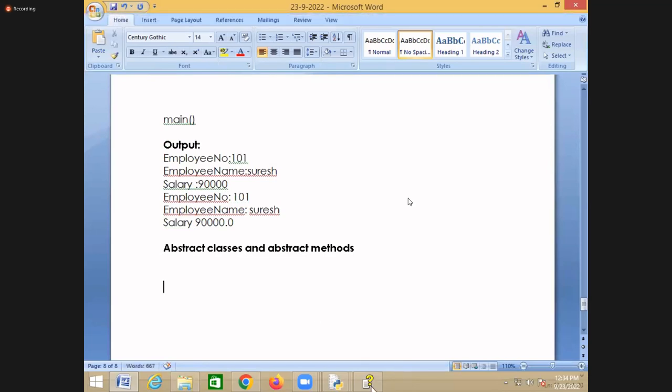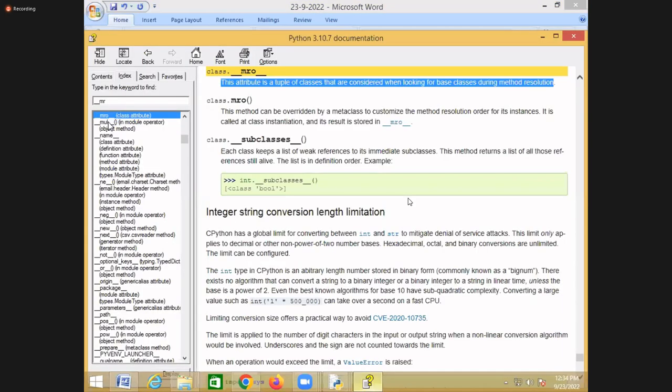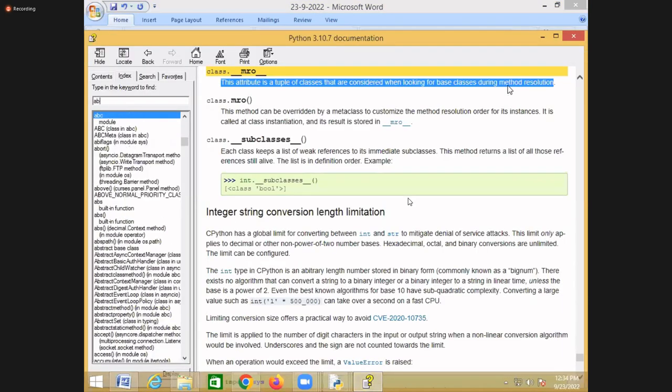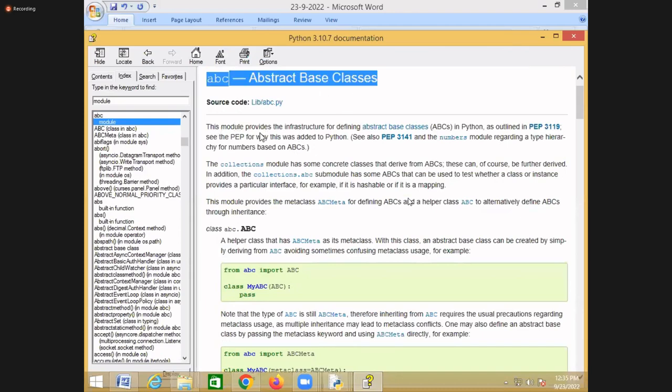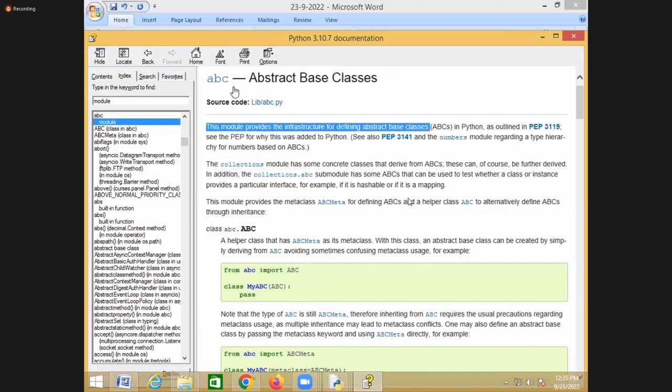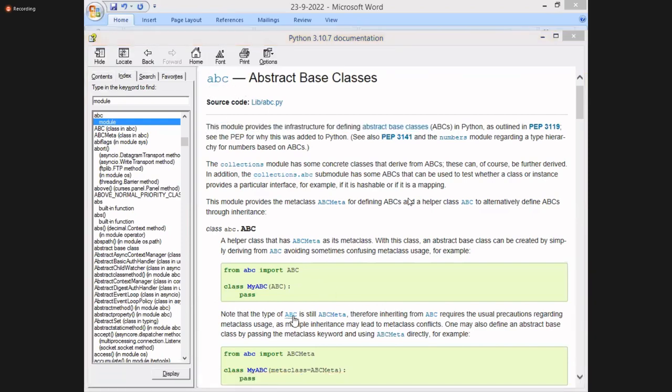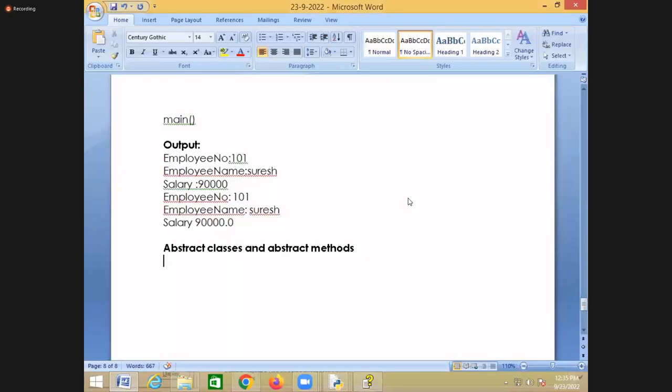So this can be done by using one module. What is the name of this module? ABC module. ABC means abstract base classes. This module provides the infrastructure for defining abstract base classes in Python.